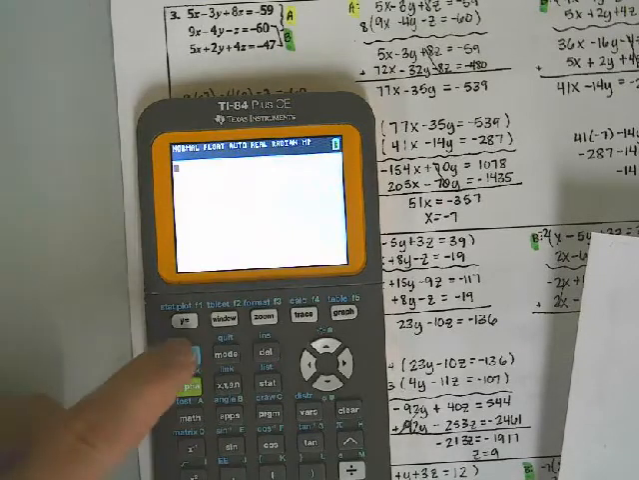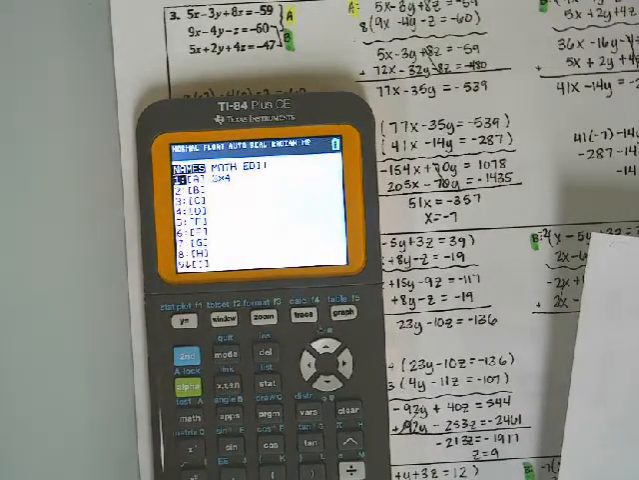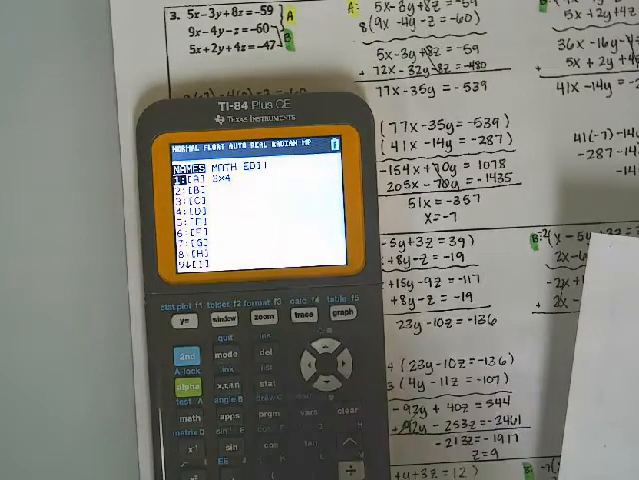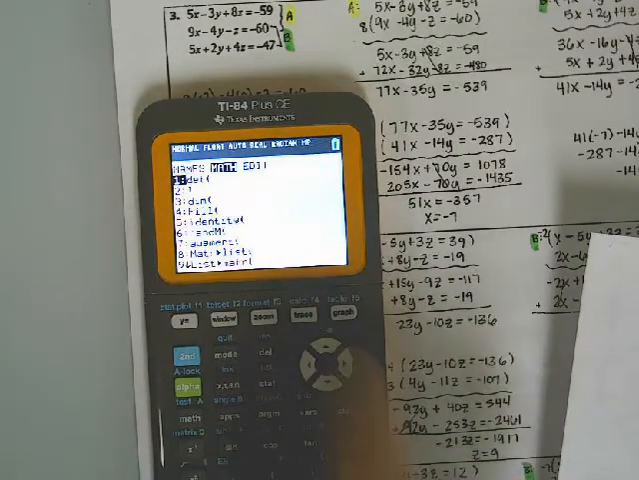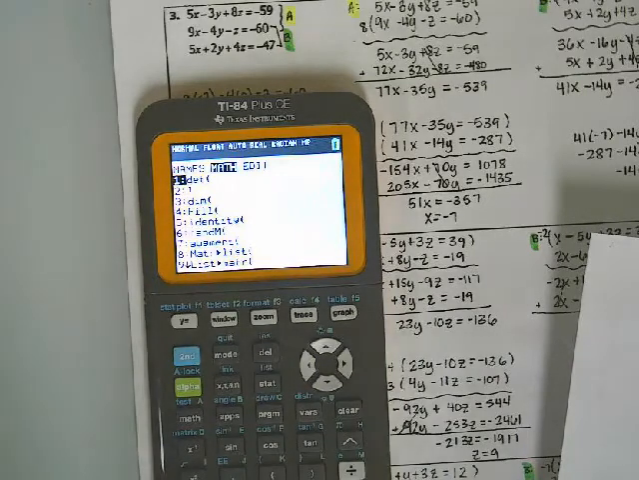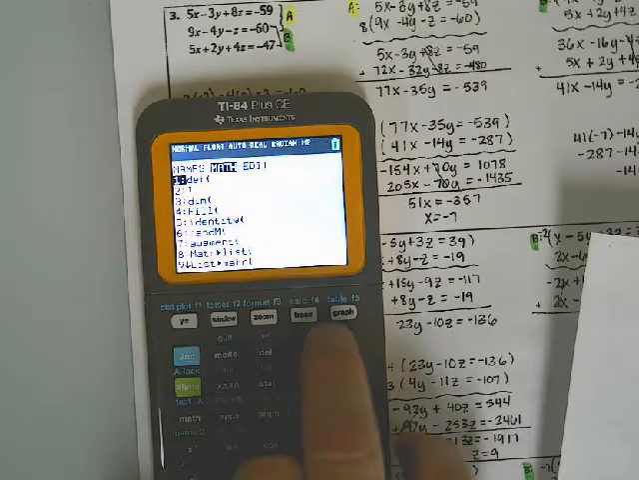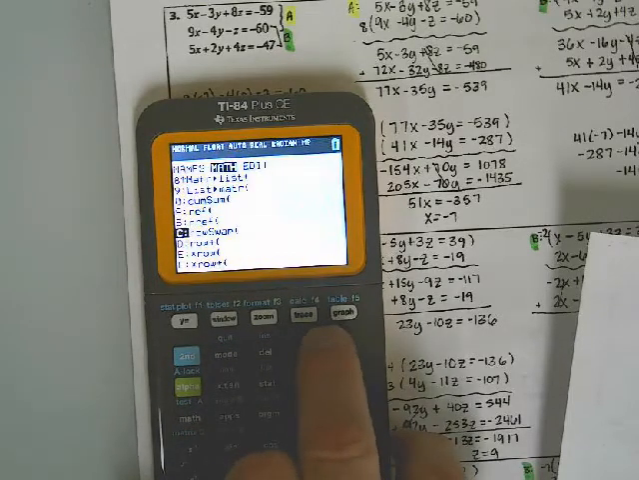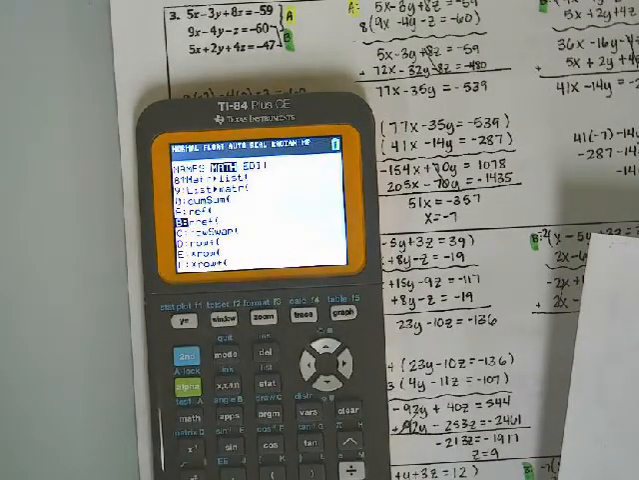And then you hit second matrix again, and now we're going to do the math. So then you arrow right once. So second matrix, 1 right arrow. Then you go to B. It's shorter to go up to B. Yes.